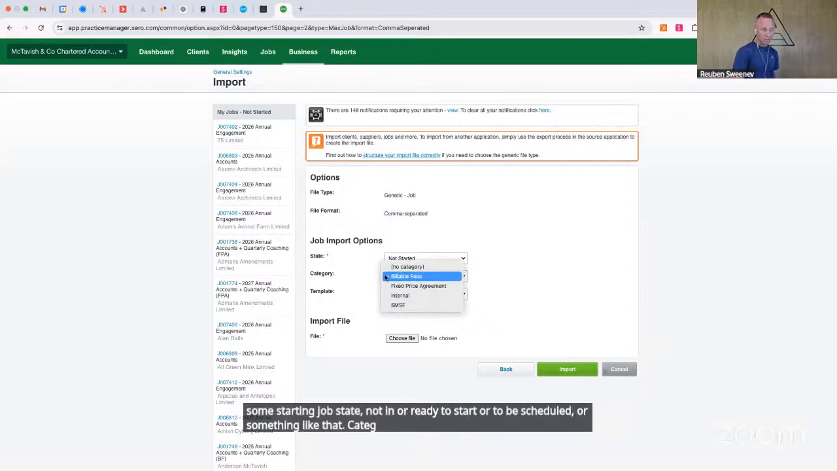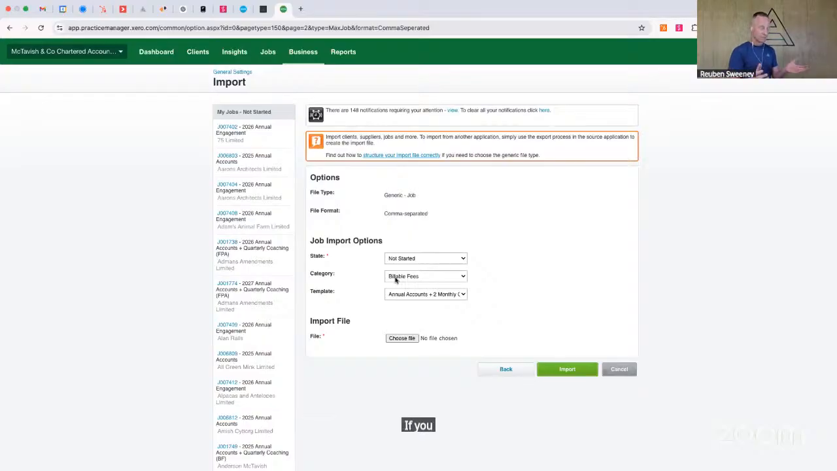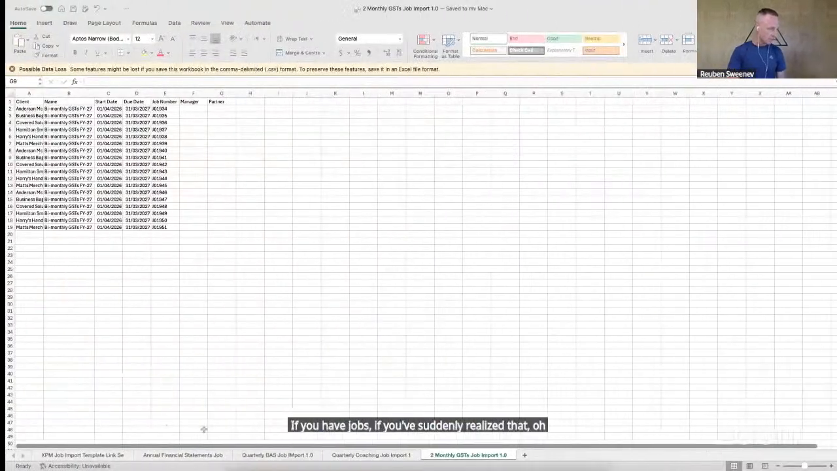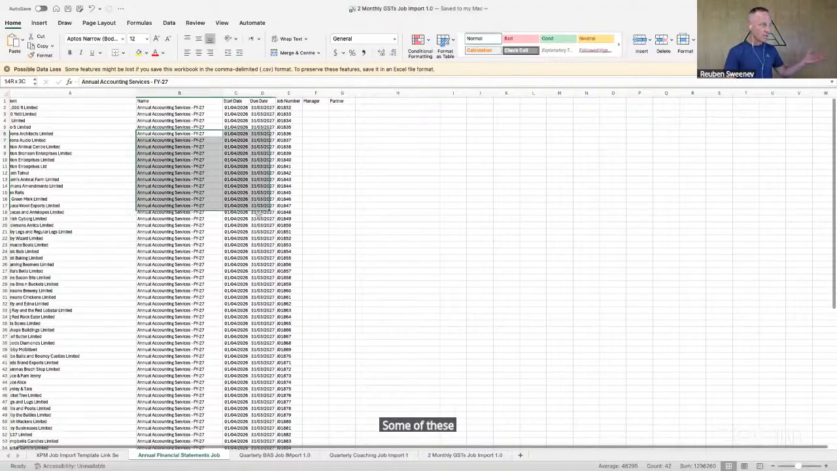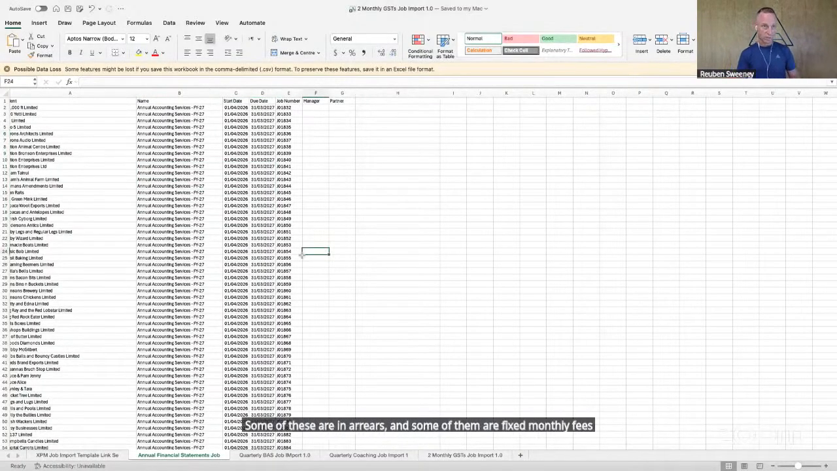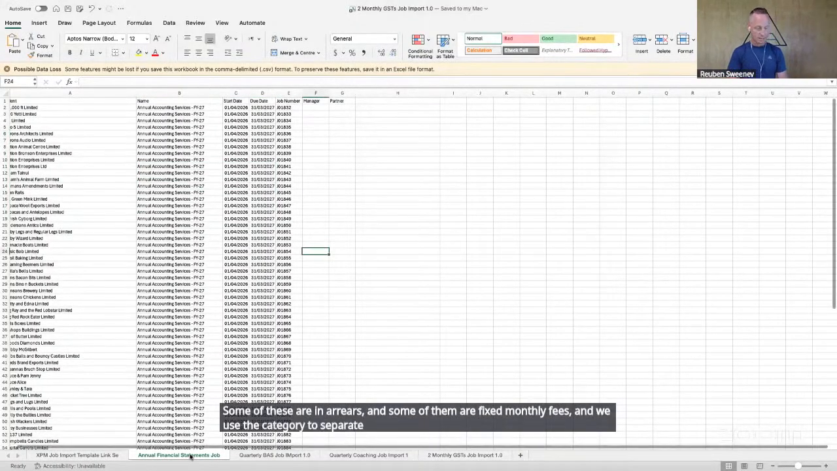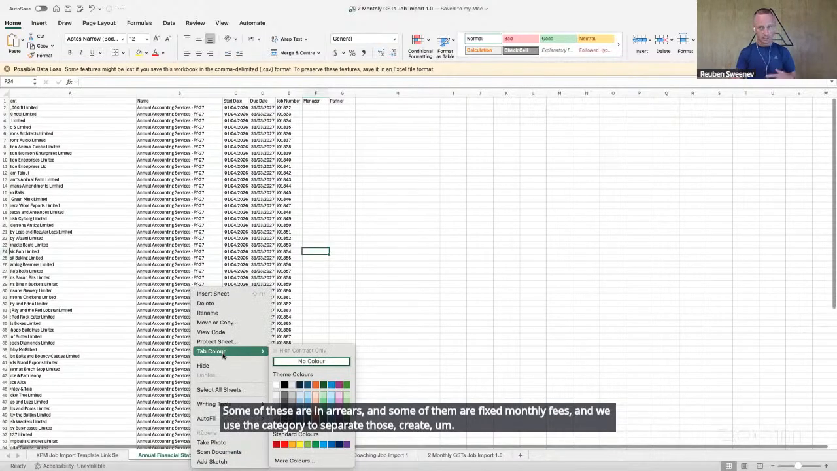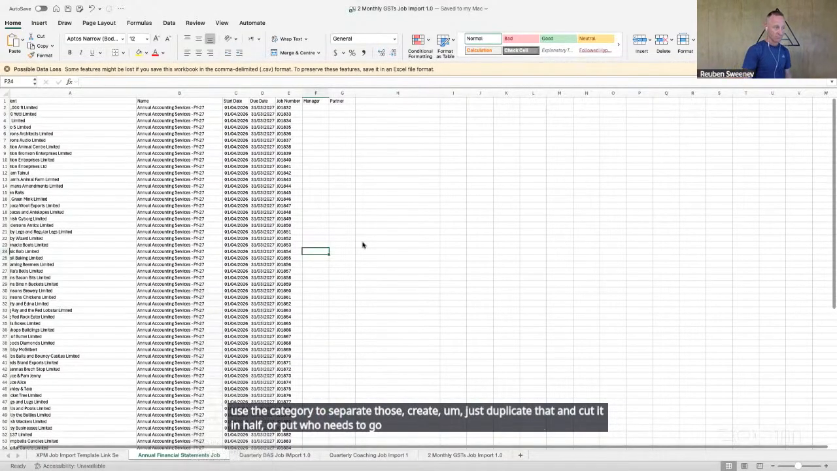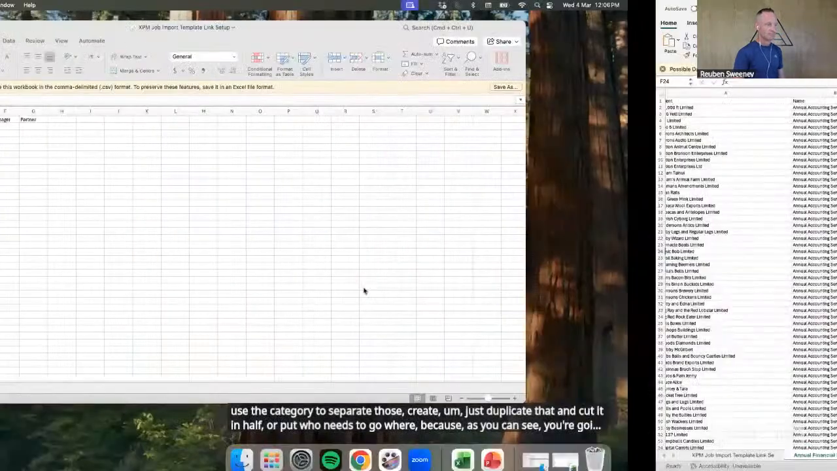Category, select your category. If you have jobs, if you've suddenly realized that some of these are in arrears and some of them are fixed monthly fees, and we use the category to separate those, just duplicate that and cut it in half, or put who needs to go where, because as you can see, you're going to need two different files there.